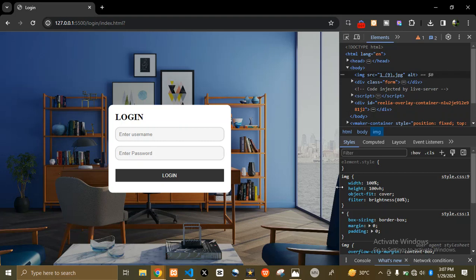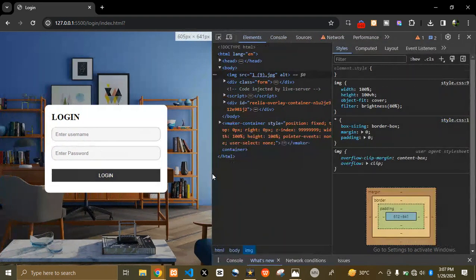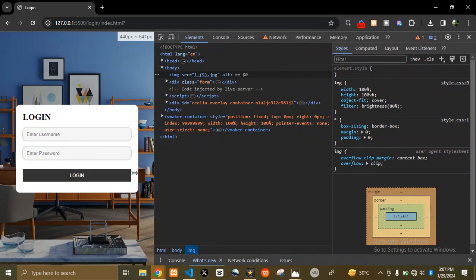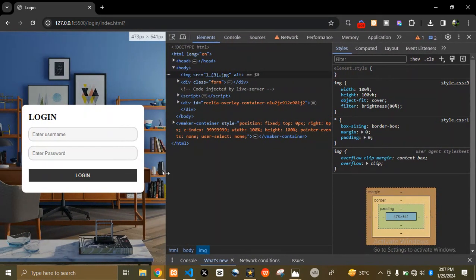So this is quite a responsive login page. After resizing the browser, you could see how responsive it is on different screen sizes.